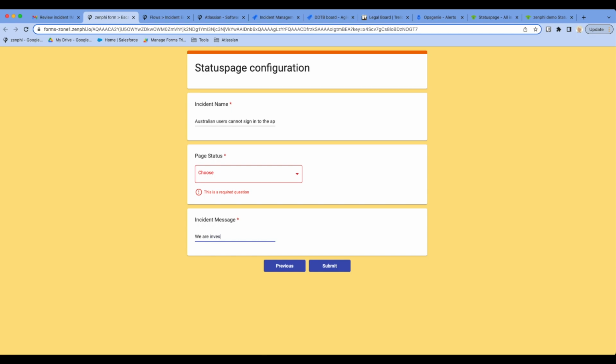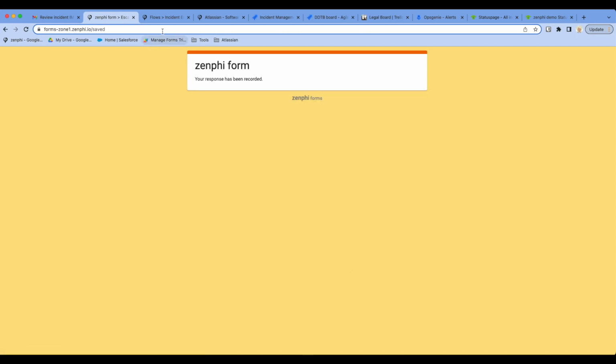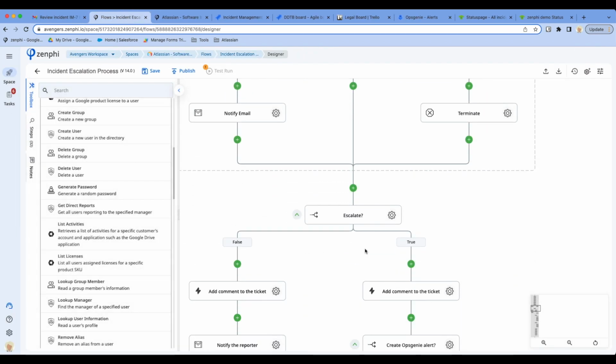We are investigating the issue. Just gonna say investigating. Now I press submit. As soon as I press submit, let me close this one and bring you back to here. So here's the decision point.